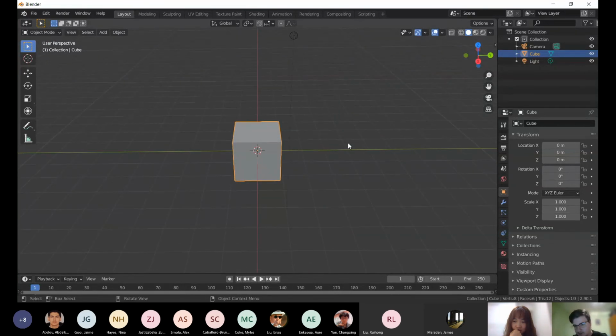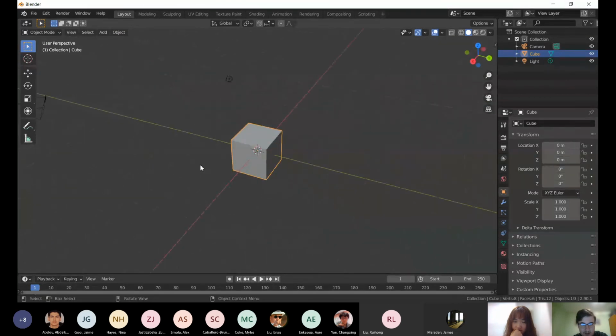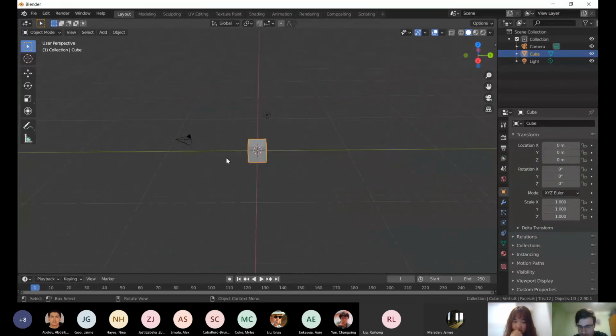Finally, probably just a quick note on perspective and orthographic. This is the general normal view that you would be greeted with, and you'll be using for like 90% of your workflow. This is called perspective, and there's another one called orthographic, which you can change from here or from number pad 5.